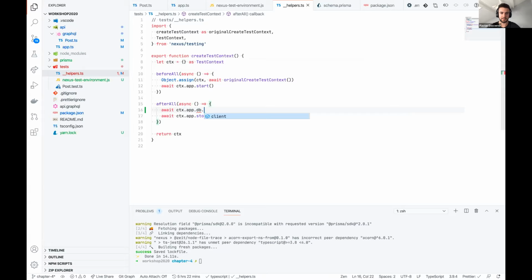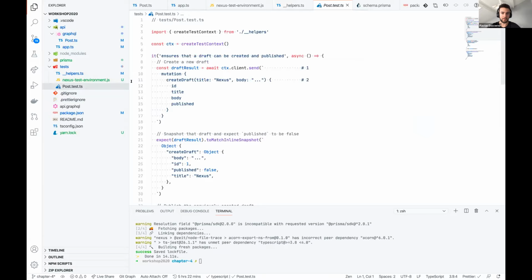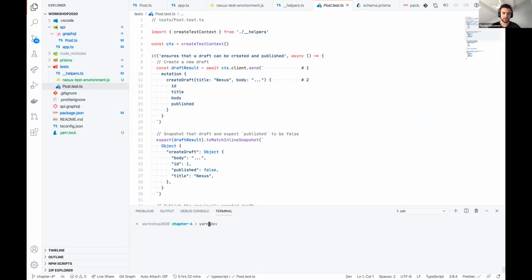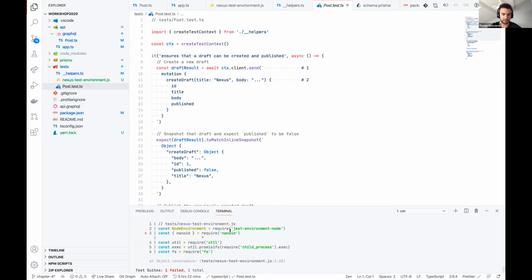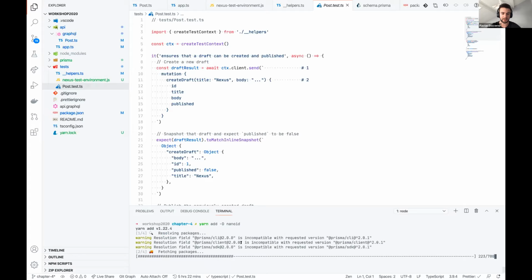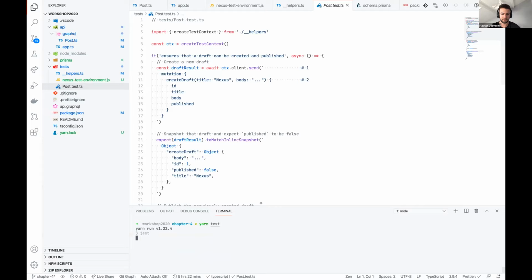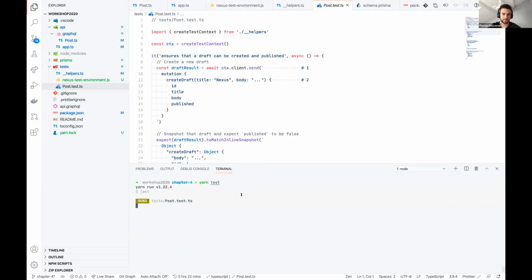app.db.client.disconnect. All right. Cool. So that's it normally. We should be able to run our test now. Let's try and let's see whether it fails or not. Okay, so we have a failure, because I still haven't actually installed nanoid. So let's do it again. Okay, let's run them again. Fingers crossed.